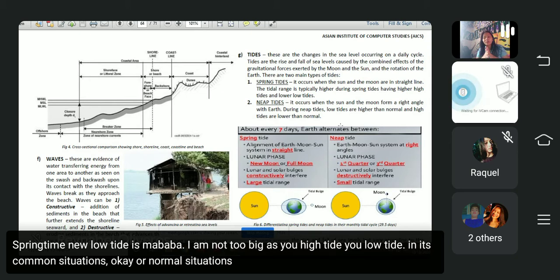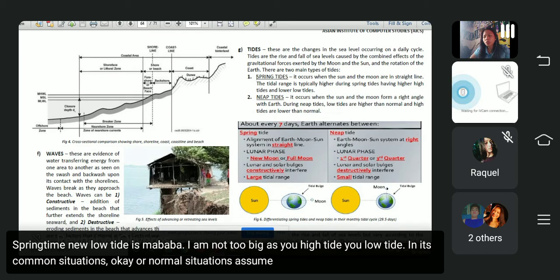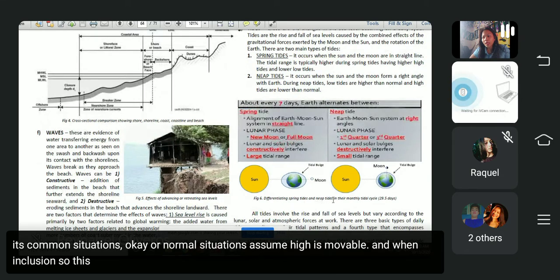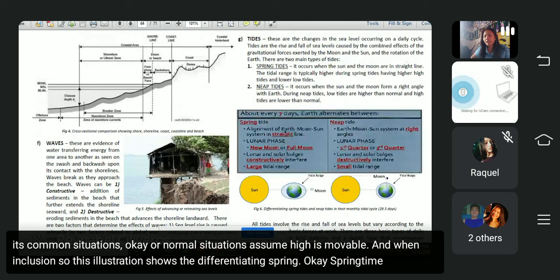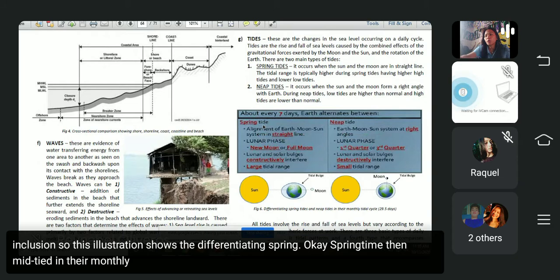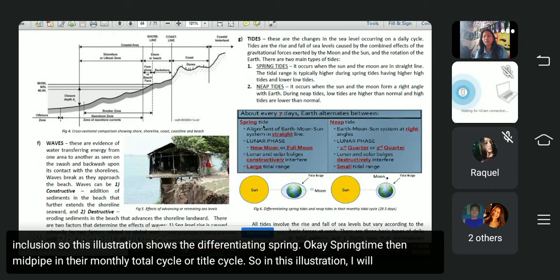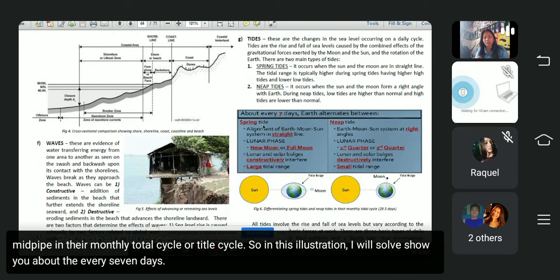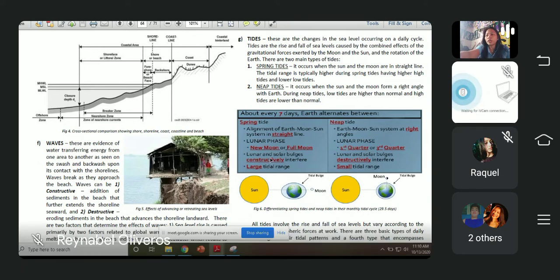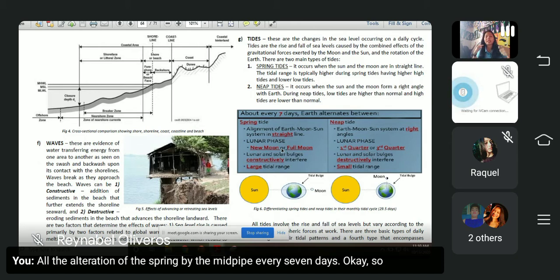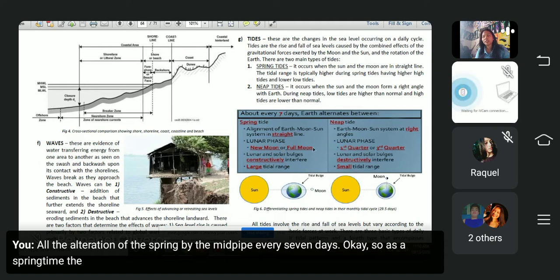Yan. Ganun po siya. So, this illustration shows the differentiating spring tide and neap tide in their monthly total cycle or tidal cycle. So, in this illustration, I will show you about the every 7 days. Okay? All the alteration of the spring tide and neap tide every 7 days. Okay? So, sa spring tide, the alignment of the Earth and Moon system is in a straight line. Okay? So, usually, it happens during the lunar phases.